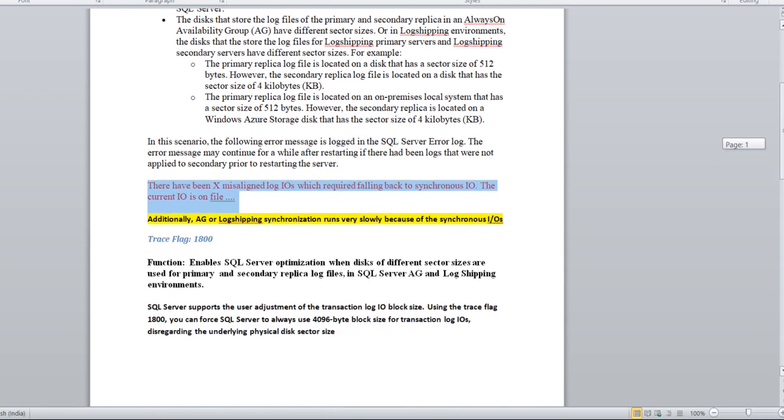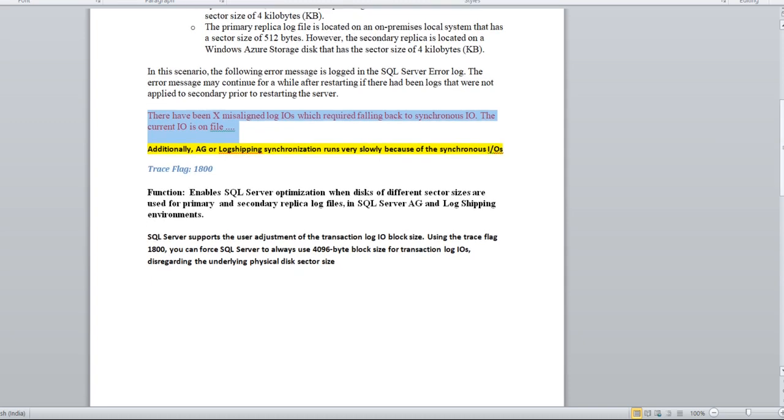To overcome this issue, Microsoft launched a couple of CU updates, but Trace Flag 1800 is what solves this issue. So what is Trace Flag 1800? Basically, as an optimization, when disks of different sector sizes are used for the primary and secondary replica log files in SQL Server AG and log shipping, SQL Server supports user adjustment of the transaction log block size using Trace Flag 1800. You can force SQL Server to always use 4096 bytes for transaction log file I/O, regardless of the underlying physical disk sector size. We'll understand this point.